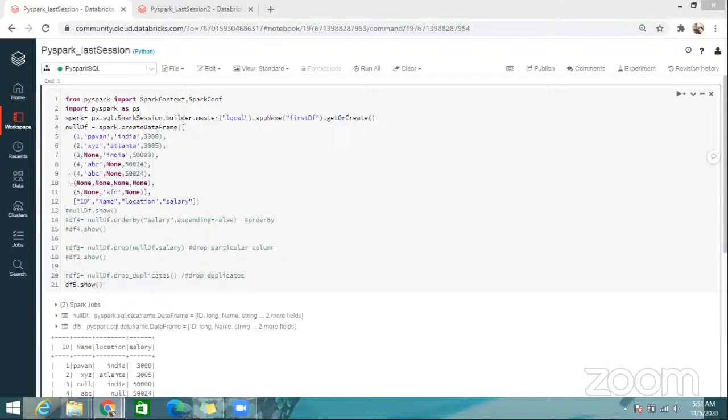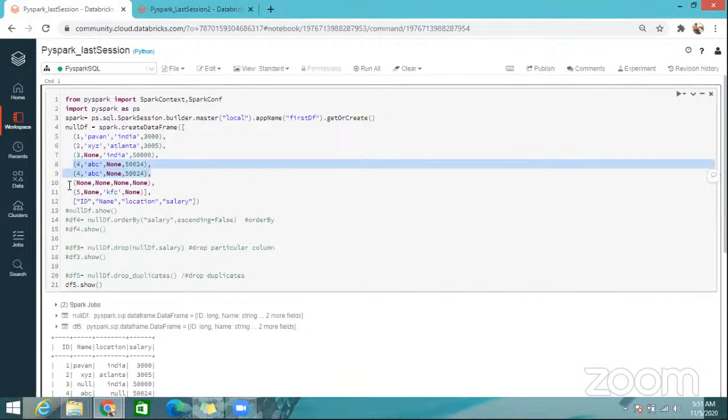Here you can see there are two duplicate records, and there is one record which is completely null. Now how to process this, how to remove the null values, how to remove duplicates, all those things I will be showing you today.